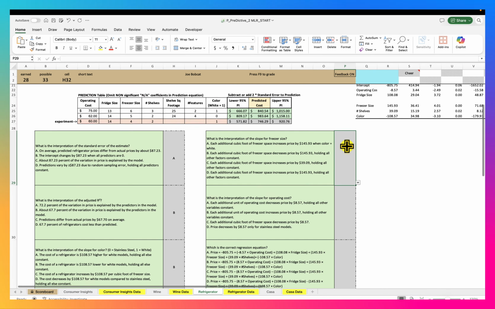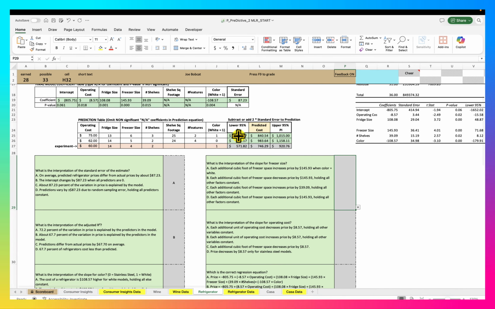Okay, what's the interpretation of the slope for freezer size? So that's positive. So as the freezer size increases by 1, I guess that's 1 probably cubic foot, the value of the refrigerator goes up by $145. So let's see which one says that. Yeah, and it's always going to be holding all other factors constant. So there it is, D.